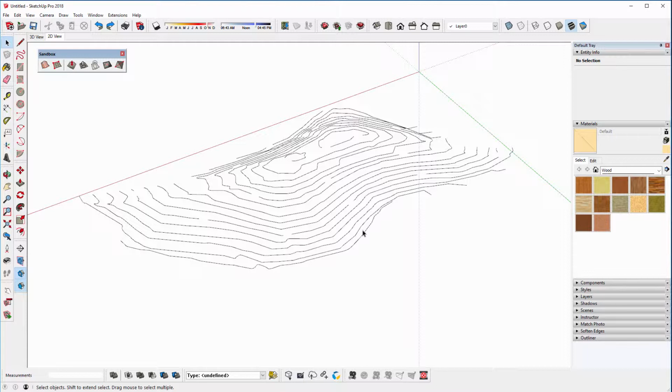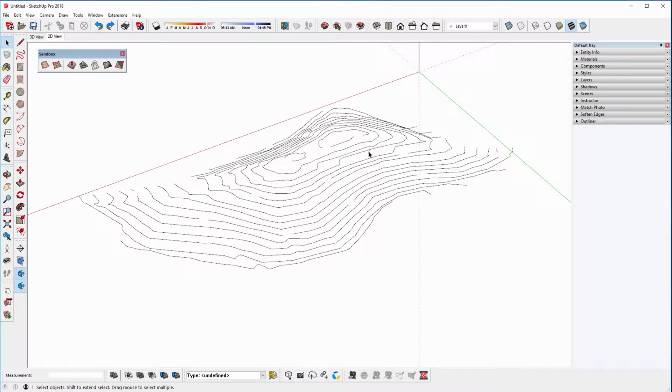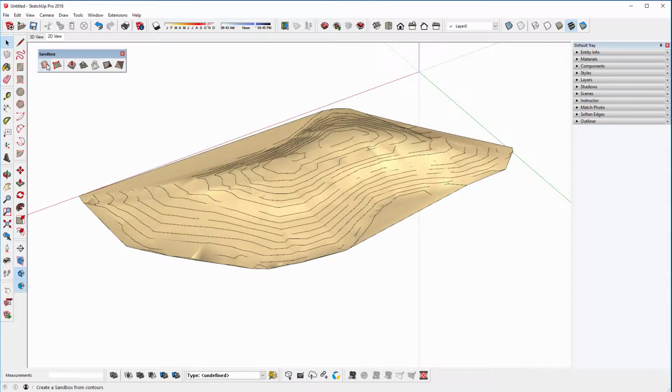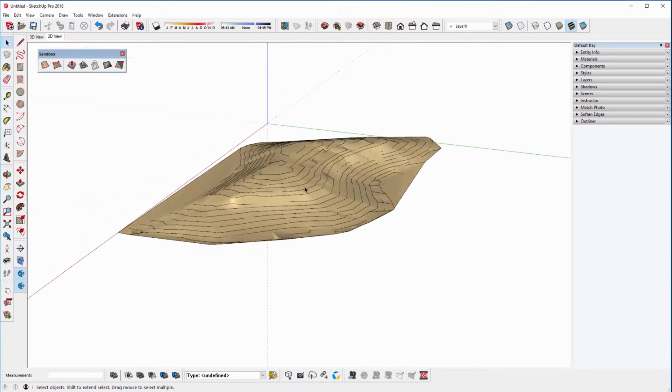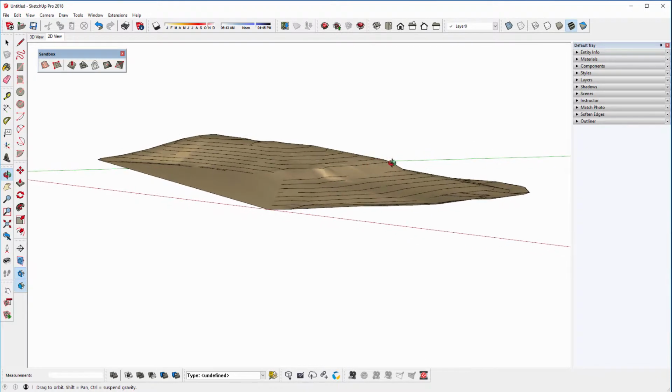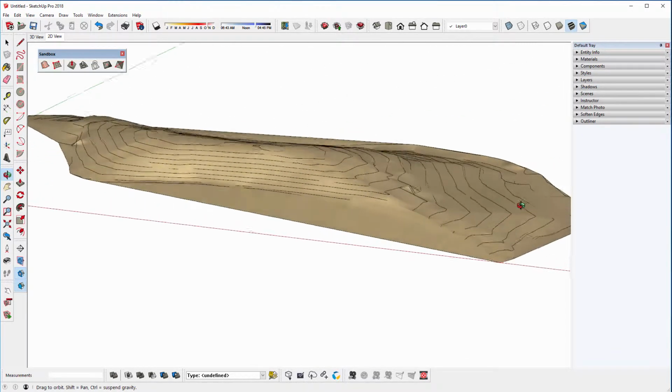So the first tool we're going to look at is the Sandbox tool, the From Contours tool. So you drag a selection around the contours that you would like to create 3D surfaces from. You can then click on the From Contours tool, and it simply just drags or drapes a 3D surface over top of those 3D contour lines.